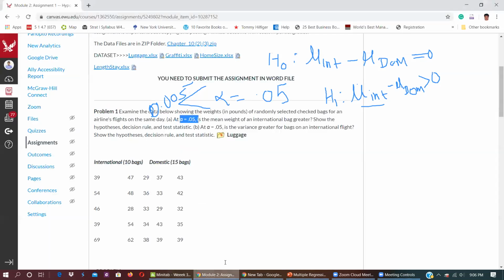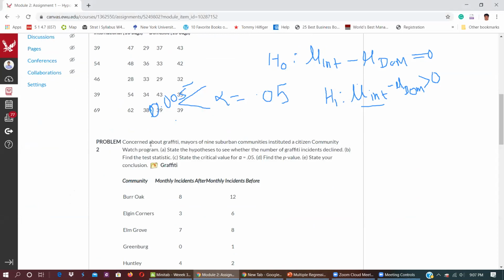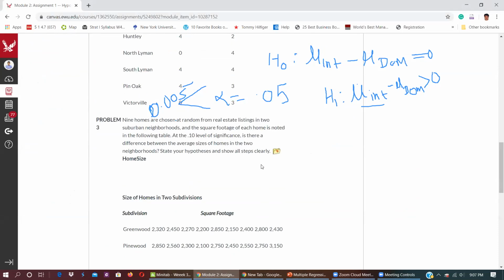For example, here, let me show you. It's problem 3: at the level of significance, is there a difference between the average size of homes of two neighbors? State your hypothesis.